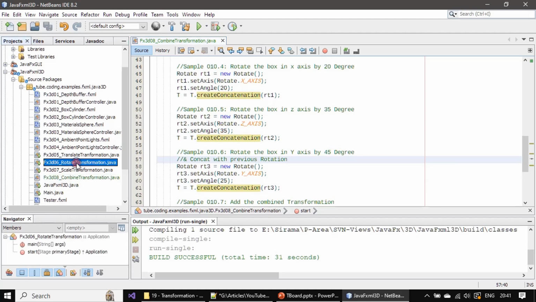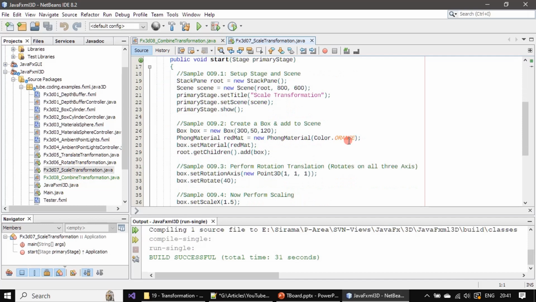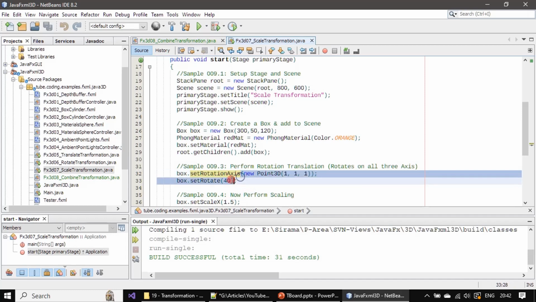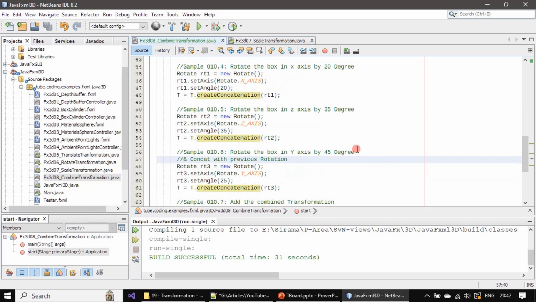So here in the scale transformation, we did rotation, and this is a 3D. We asked to rotate the box in all three axes, and in all three axes it takes the equal degree of rotation. But here using the concatenation, we rotated the object with different orientation in all the axes. So this transformation will be useful to animate the object, and that we will see in the next sub-series.